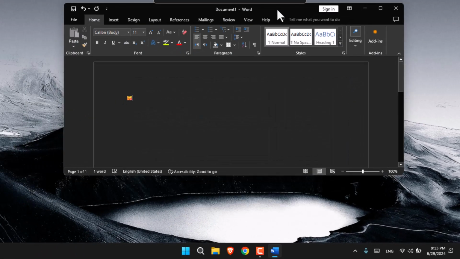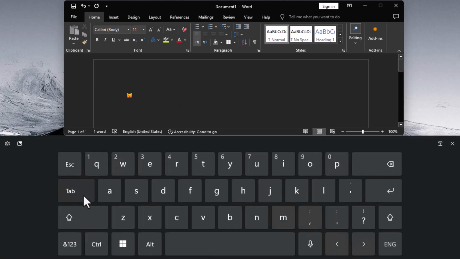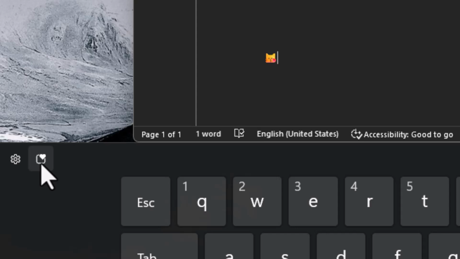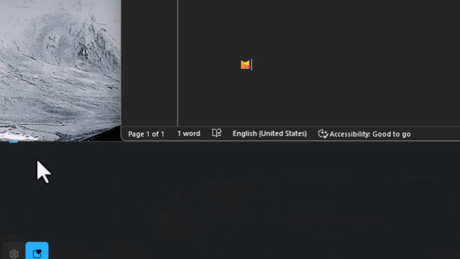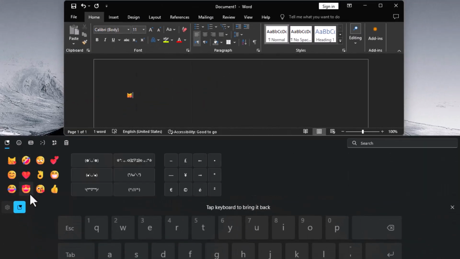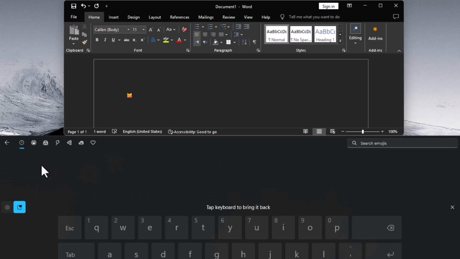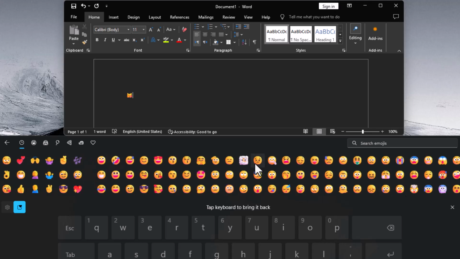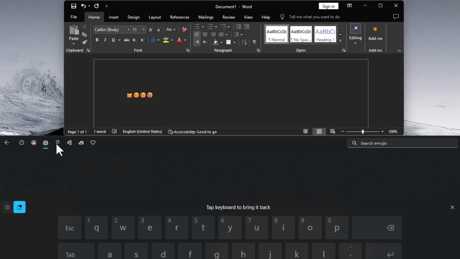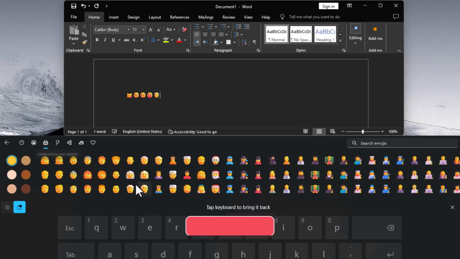For the next step, all you have to do is simply press on it and it's going to open the virtual keyboard. And now you can see here is the icon of the emojis. All you have to do is simply click on that and you can see that all of the emojis now appear here. So you can simply search for an emoji or use them the way you like. So this is the simplest method that you can use emojis in Windows 11.